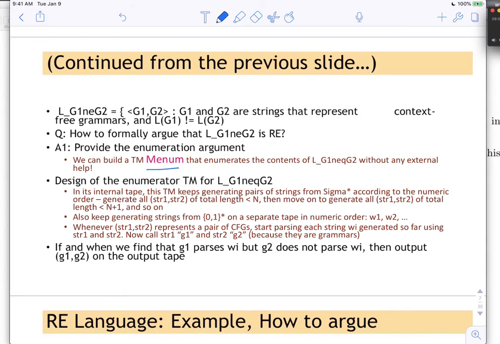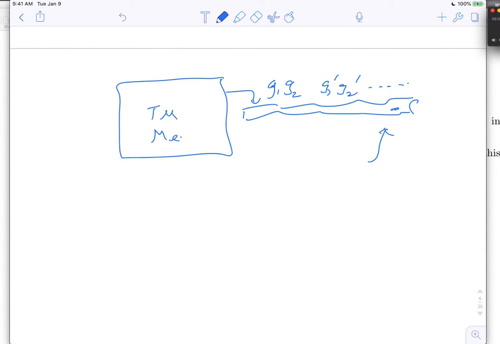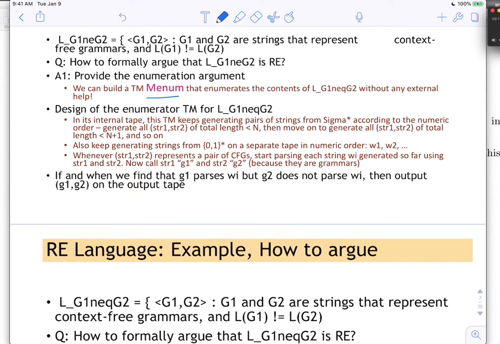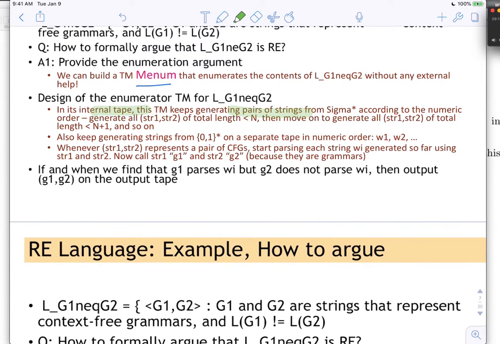That's the M enum, which keeps printing. So this is the M enum, enumerator machine. In its internal tape, it has internal tapes also. It keeps generating pairs of strings from sigma star according to numeric order, according to some length order. So it may generate all pairs of strings of a certain length, and then it goes to all pairs of strings of length up to n plus 1. All these are finite processes. And each time it generates a pair of strings, it appeals to a checker saying, is this even conforming to the standards of a context-free grammar, or is it a broken context-free grammar syntax? If the checker says it is fine, then it knows that that is now a context-free grammar pair.